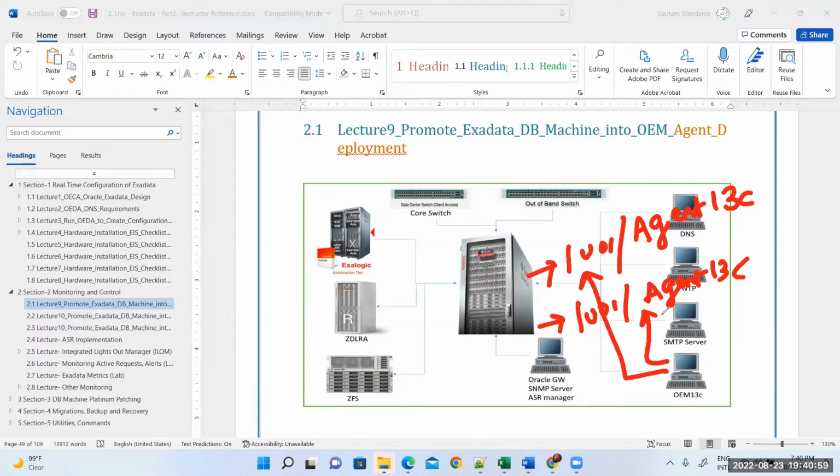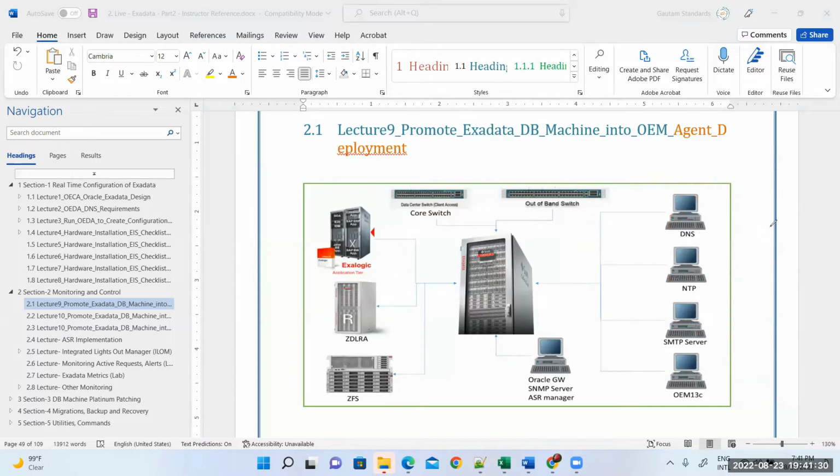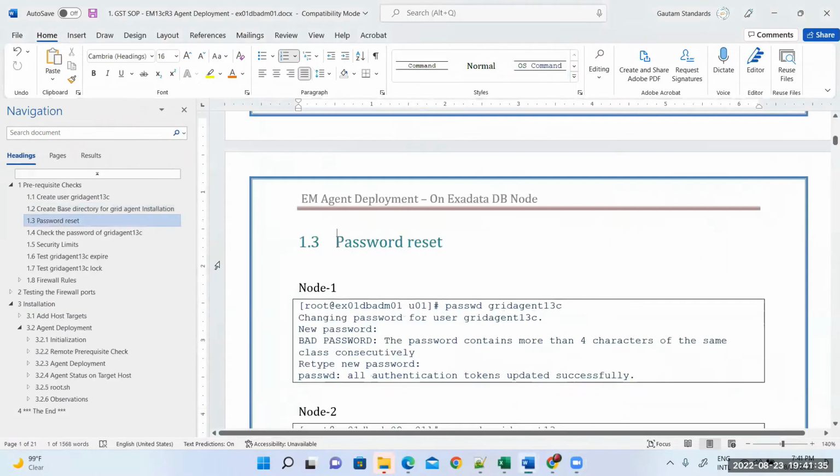So two DB servers will have two directories, agent13c, and who is the owner of this directory? Grid agent 13c. Just now we created the grid agent 13c user, and on the second node also we created the grid agent 13c operating system user. User creation is the first step, and this directory creation is the second step. These two steps we have completed.